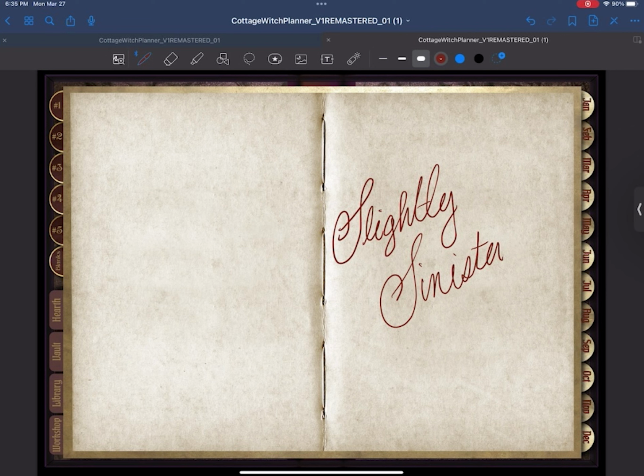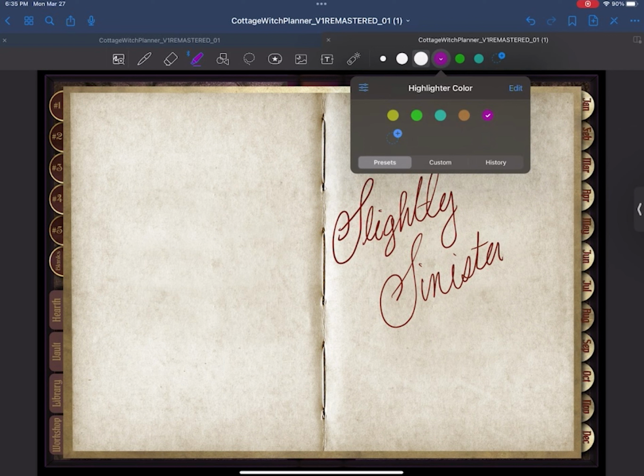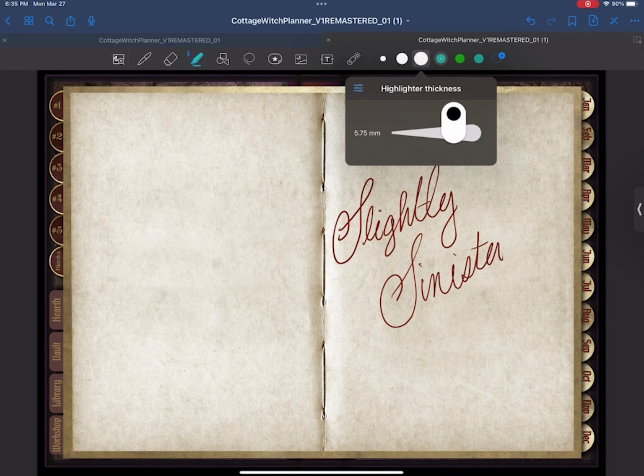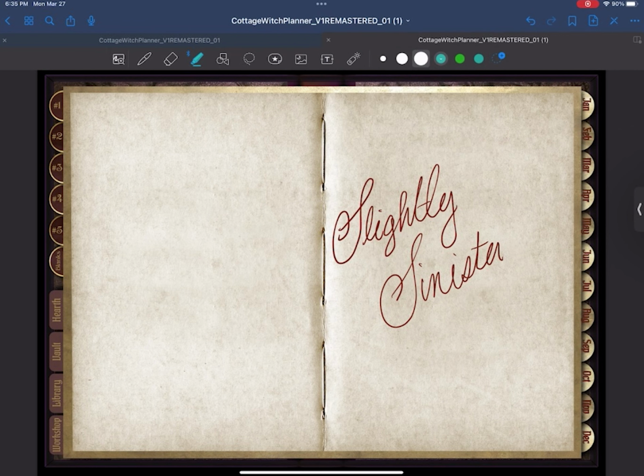Now you can select the highlighter tool. You come over here and you can pick a color. We'll go with blue. You can mess with the size of the highlighter if you'd like. And then you can highlight. Now it does a multiply effect, which makes it look like it's part of the paper, which is kind of cool. And then if you go back over it again, it does get darker, just like a normal highlighter would. You're adding pigment to the paper, so that's kind of nice.